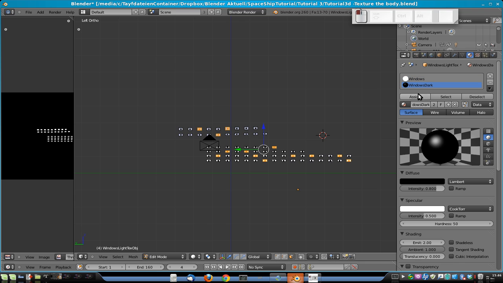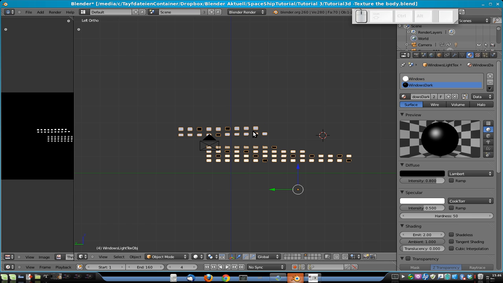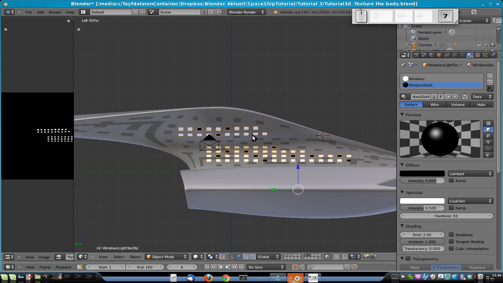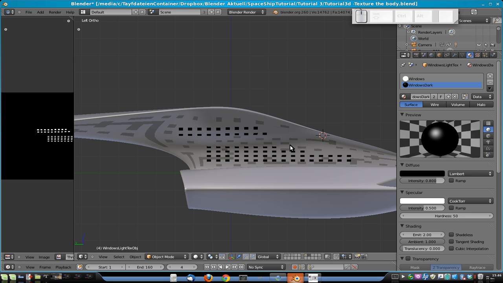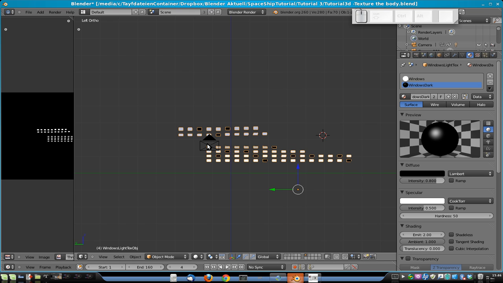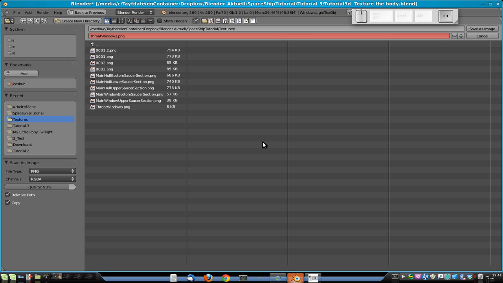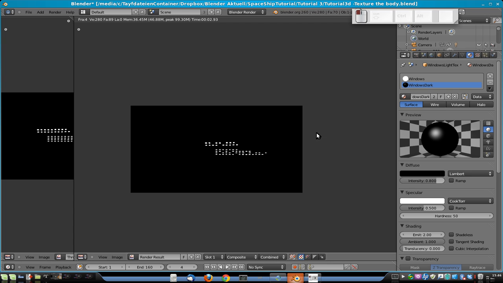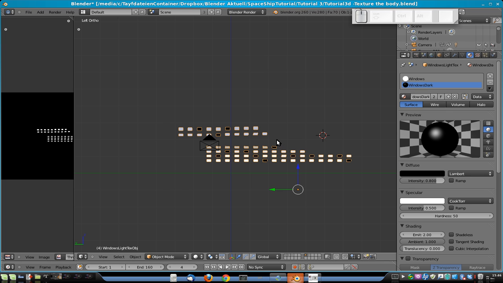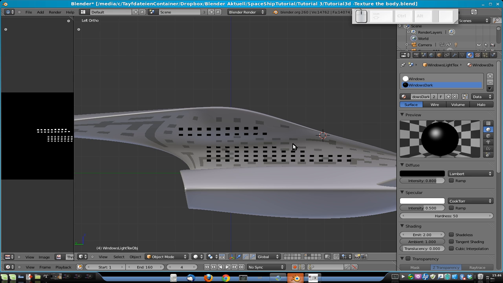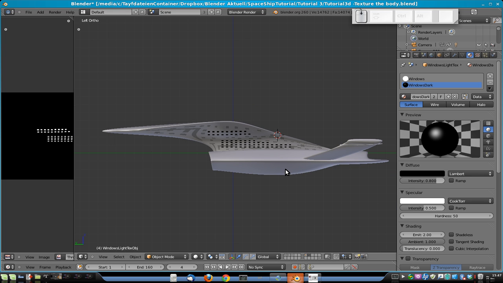And say Windows Dark assign. So now we have this here, and we have also this. So this is 7, this is 6. So let's re-render now this image to have this black windows there. Say F3, throat Windows, save. Oh, we don't need to do more here except reloading the texture. Then let's go to this view and also render it.